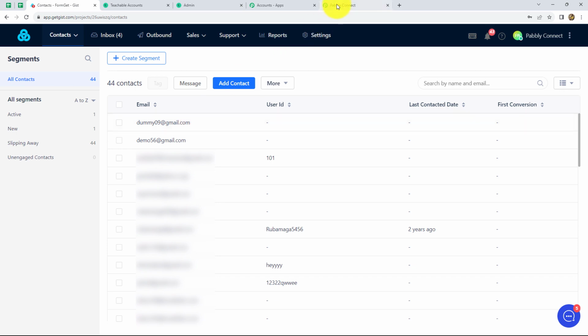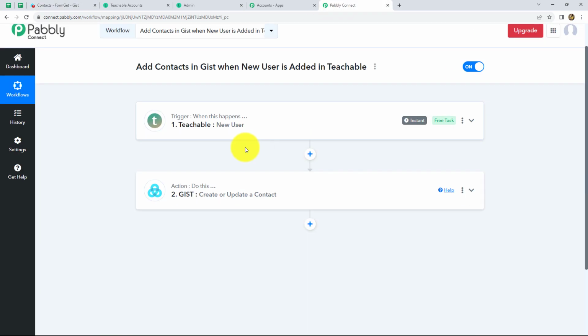Now let's summarize what we have done in our workflow. So basically we have taken two steps. First is trigger and the other is action. In trigger we have taken Teachable, and in action we have taken guest. And we have built a connection between both these applications by using Pabbly Connect in such a way that now whenever a new user will be added in Teachable, automatically by using the details of that user, a new contact will be created in guest. So this was the full workflow, and these were the steps which we have to follow in order to integrate both these applications by using Pabbly Connect.